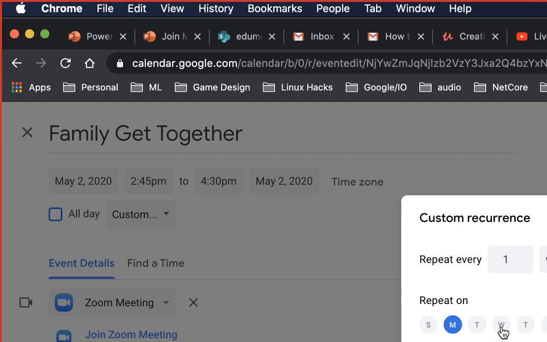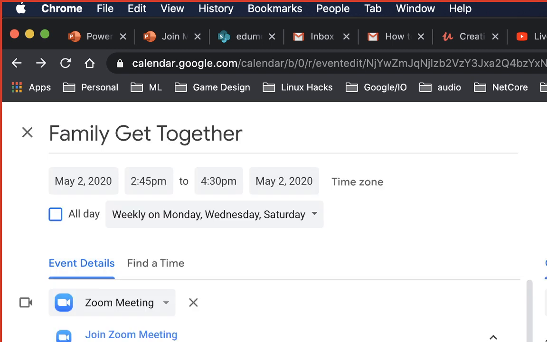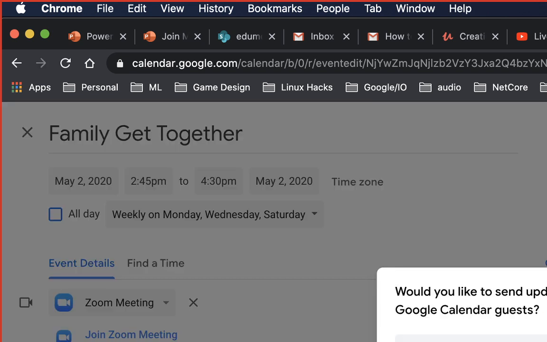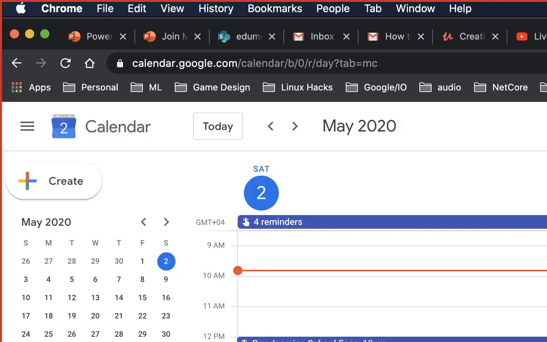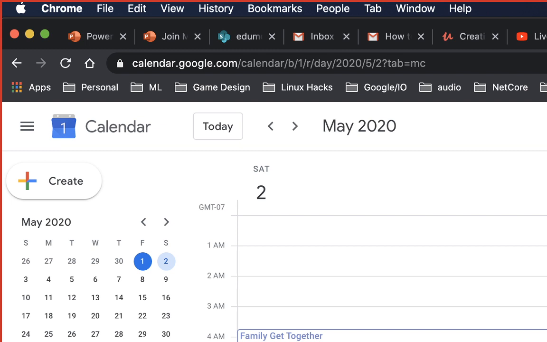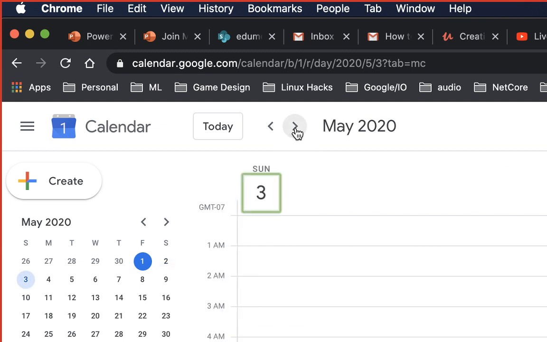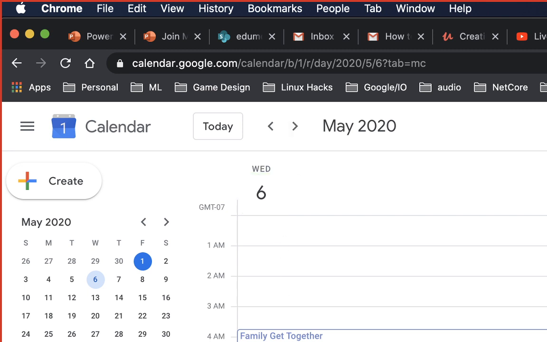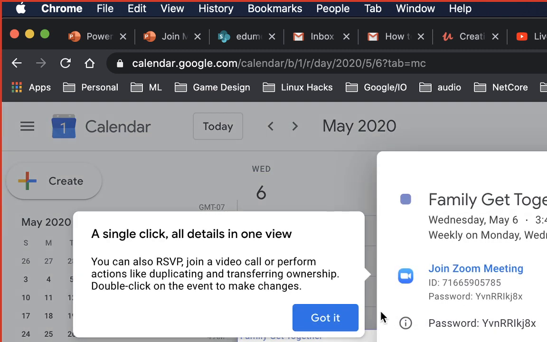It's fairly straightforward. For example, my event repeats on Monday, Wednesday, and Saturday, and when I say it's done, it saves, and it then sends an update to the recipients. Now because I set it to repeat on days, as you can see, on May 4th it repeats itself, then it repeats itself on 6th May, and all these details are saved onto their calendar.